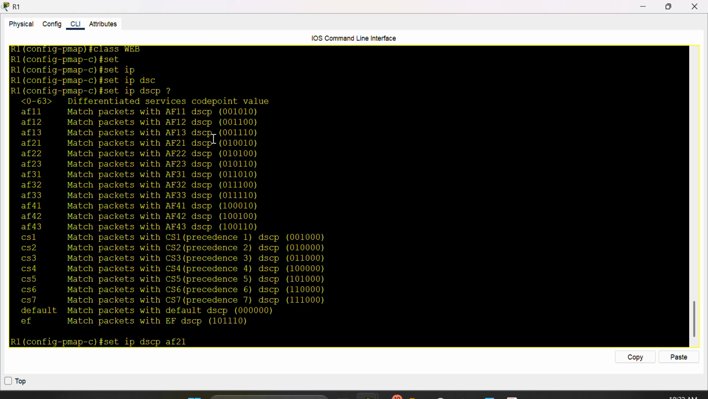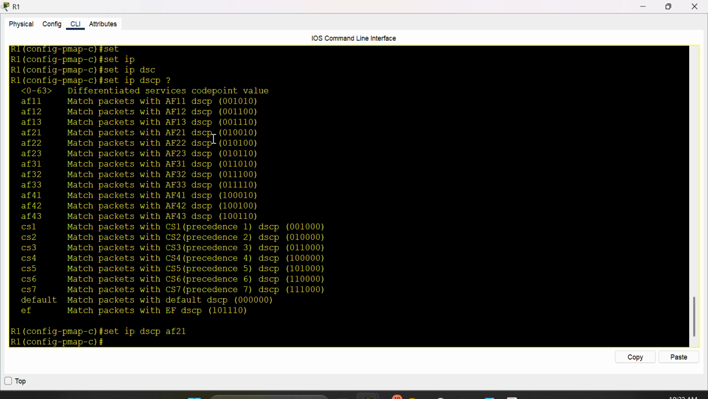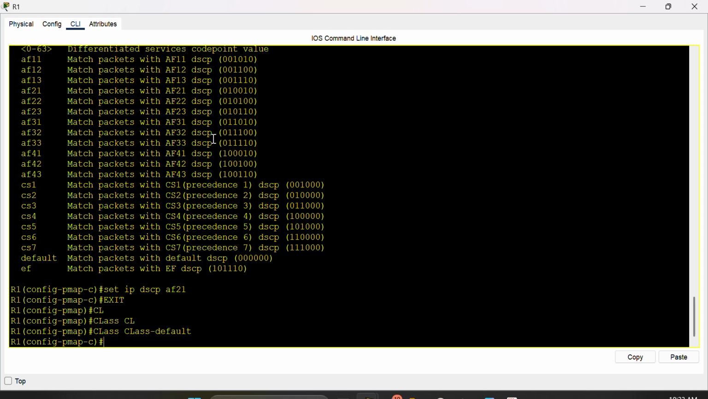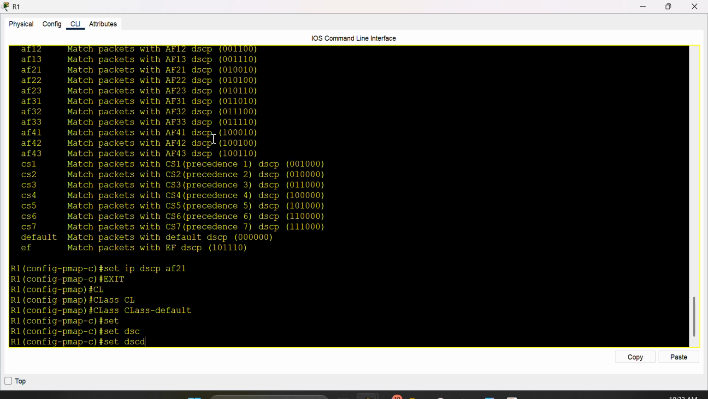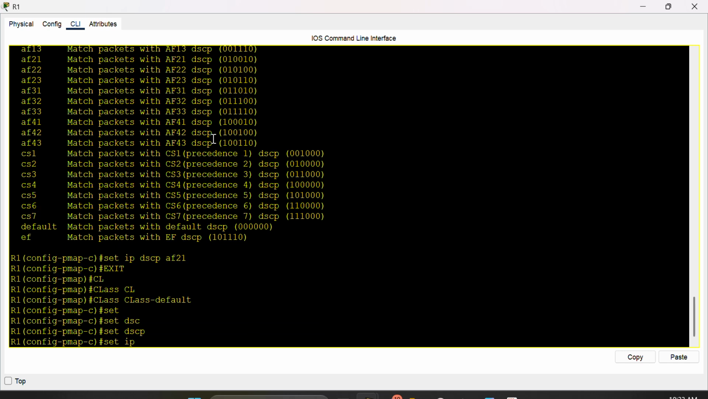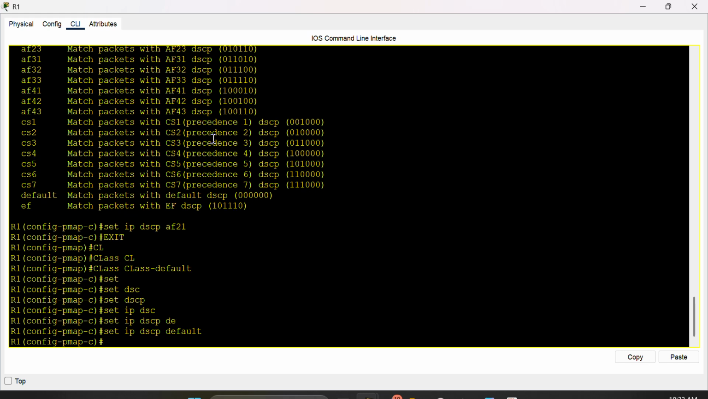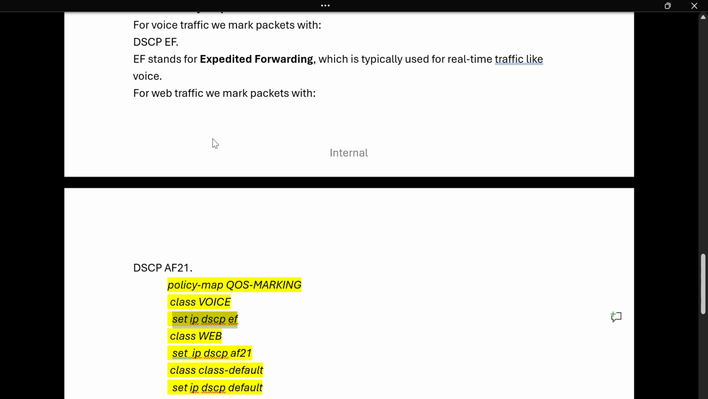Okay, so these two types of traffic are assigned different values now, and the remaining we should also define as default, and for that you can type class class-default, set ip dscp default. So it will just not mark anything. So this is our policy map. ACL is done, class map is done, policy map is done.